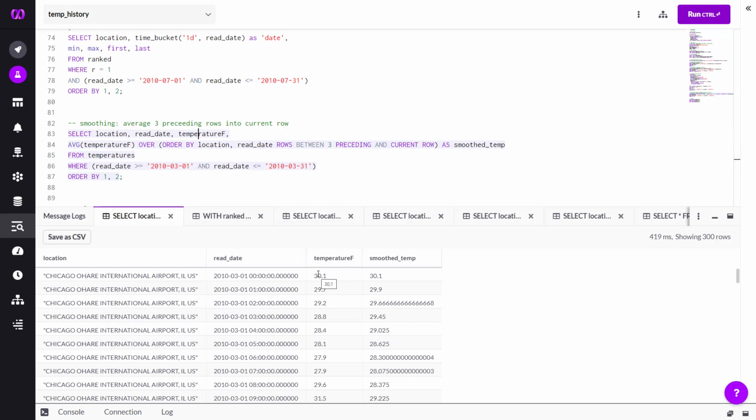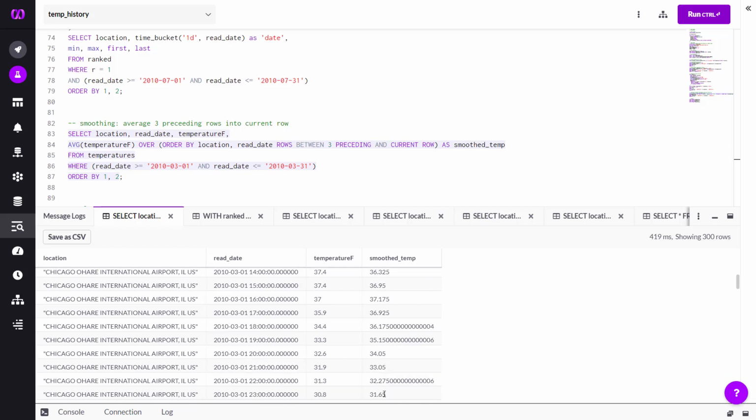So we've got the temperature, and then we've got the smooth temperature. We can see that it's averaging the values before it to get more of a gradual temperature. That's pretty cool.